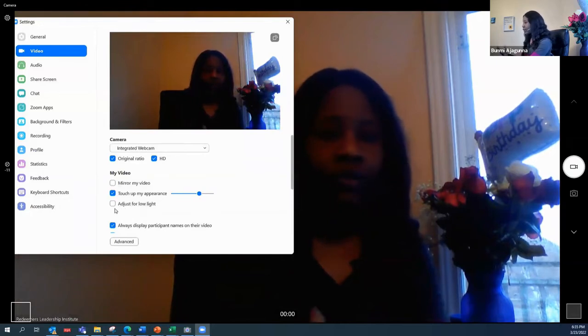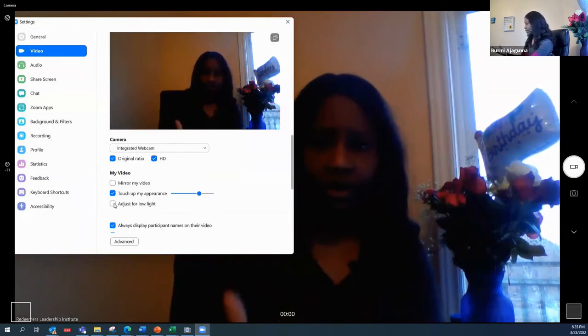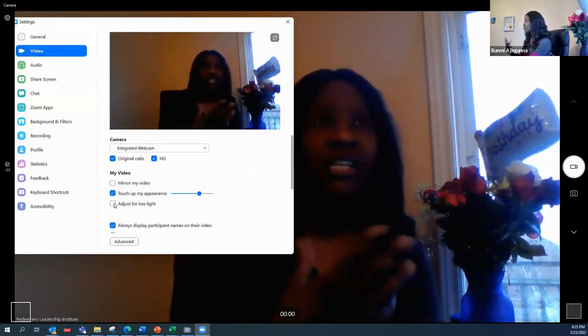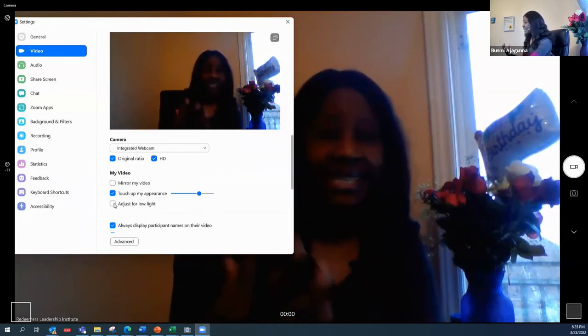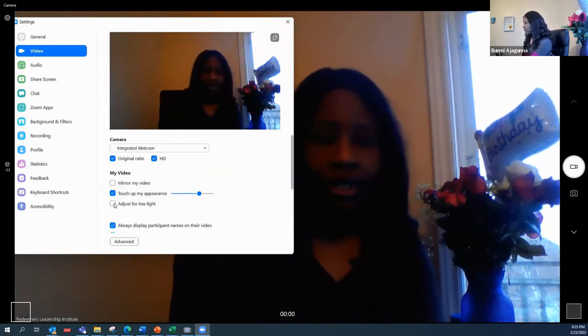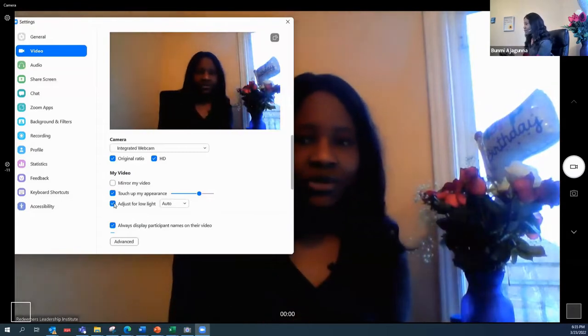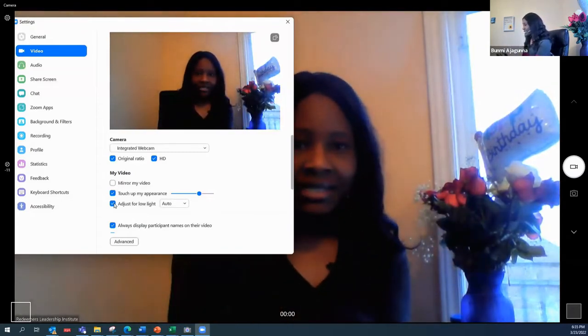Next, I will recommend that you adjust for low light. As you can see, there is some light in my area, but when you look at this, it doesn't show as much lighting. It shows that I need a little bit more light. So I want my Zoom to actually adjust for that low light. And when I click on that, you will see how different it is currently versus how it's going to be. You see how that just brightens the atmosphere. So that actually brightens it all up.